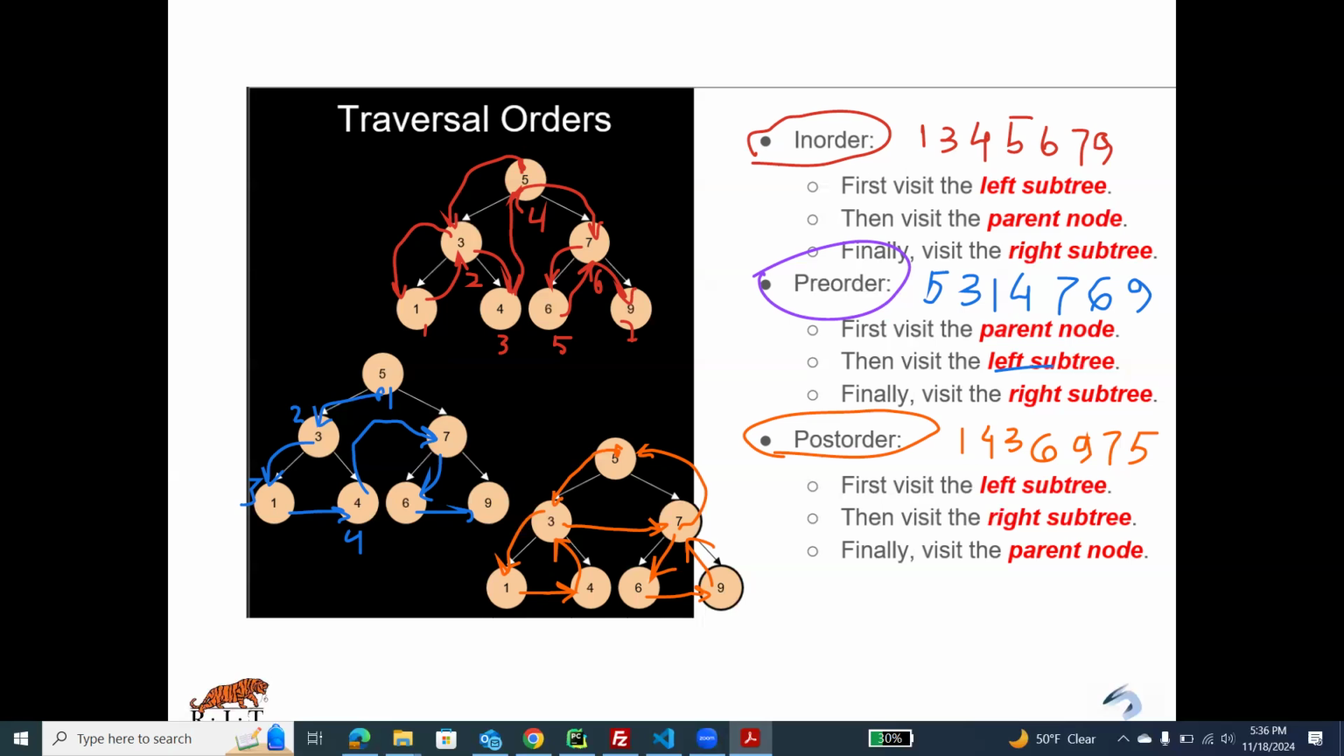After we printed 3, we go to the right. And in this node, we go to the left, left again, right, and finally parent. When we visited the right subtree, we go to the parent. So 5 will be the last number.